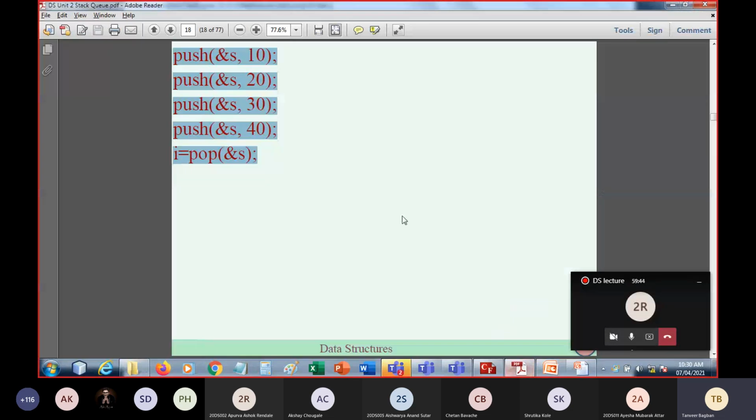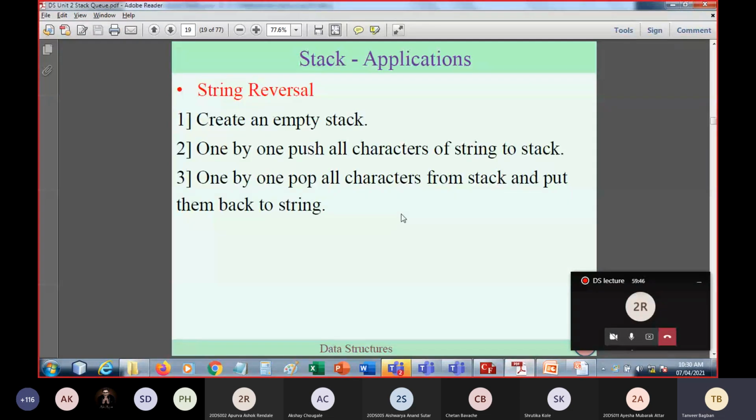Okay, now we are going to discuss applications of this stack. There are many applications of the stack. In mobiles also stack is used when you send messages in WhatsApp. Whatever is the lastly sent message, you get it on the top, and so on. The most visible application of the stack is string reversal. Now, if you want to reverse a string, how can one do it? Let me show it.